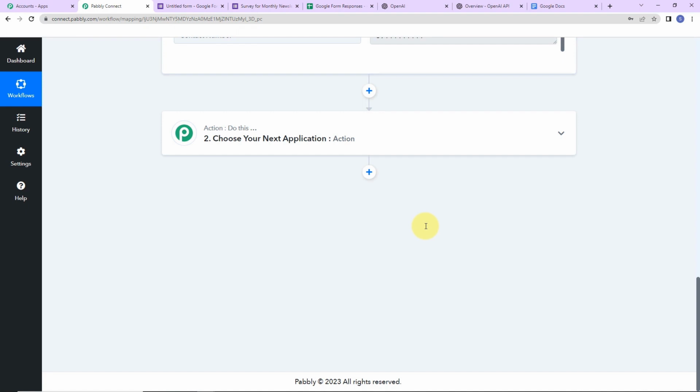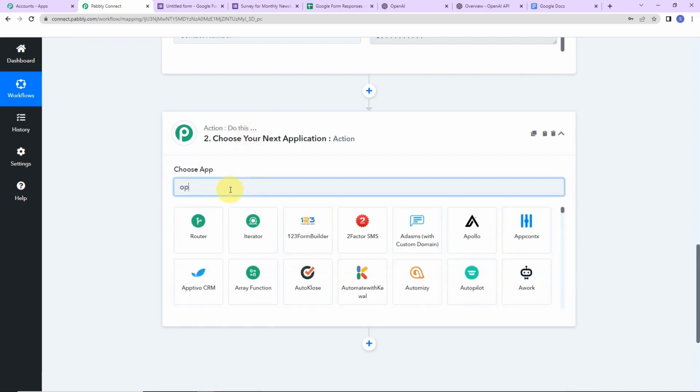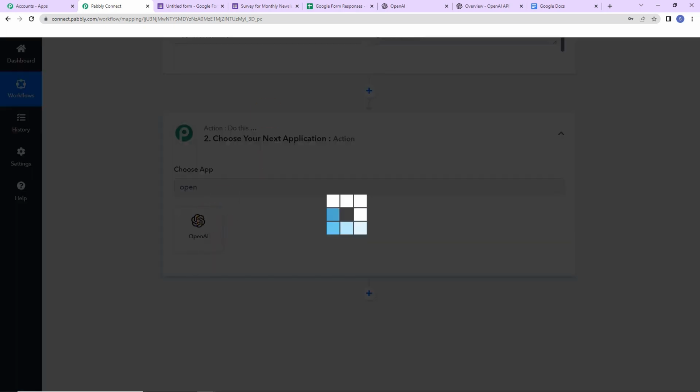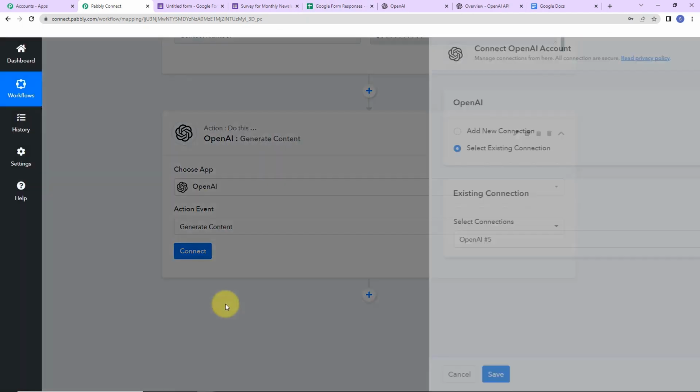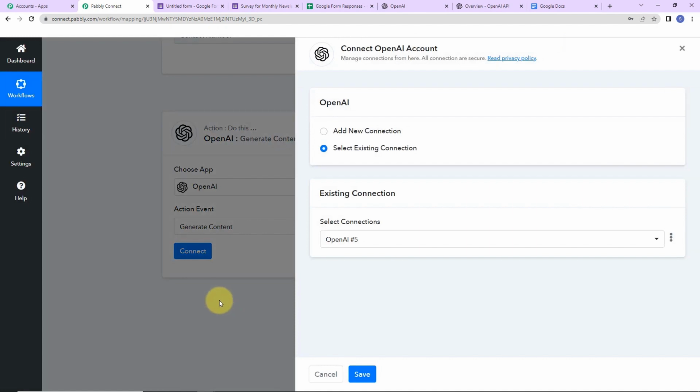Now what is my objective? I have to generate content with the help of OpenAI. So I'm going to click on this and look for OpenAI as my application. Here it is. Now the action event here would be to generate content. I'm going to click on connect. We know that OpenAI is an artificial intelligence and deployment company that helps in generating content and images instantly.